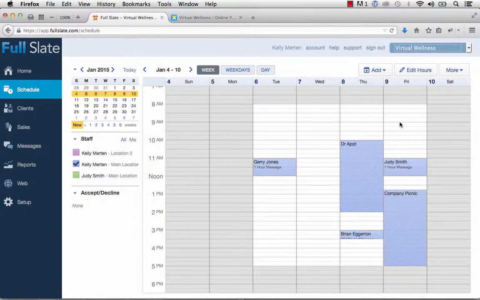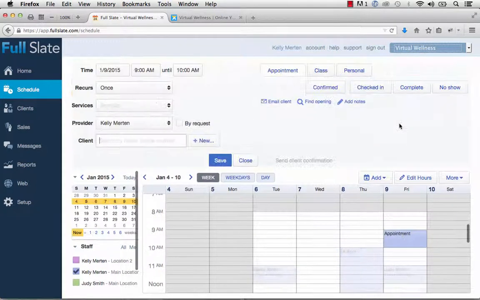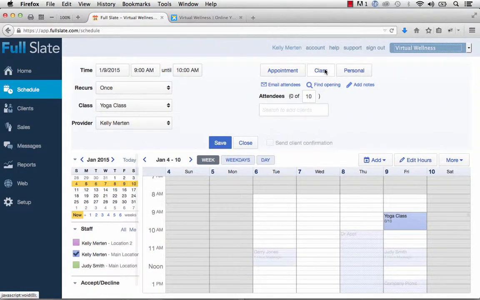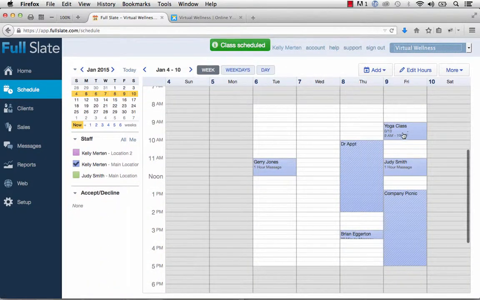And then let's say I want to put a class in 9 o'clock on Friday. I click on the calendar and I just go up to the top and hit class. I only have one class in there, so it defaults to that one. And then I save it. And now clients can book that class. Up to 10 people.